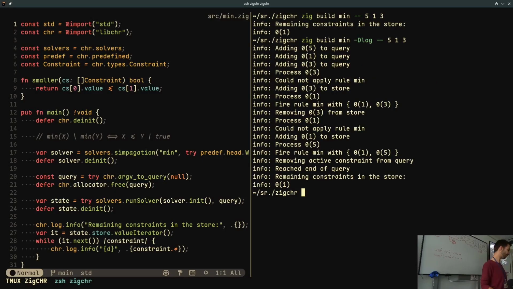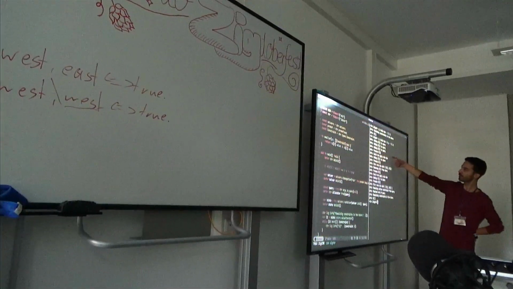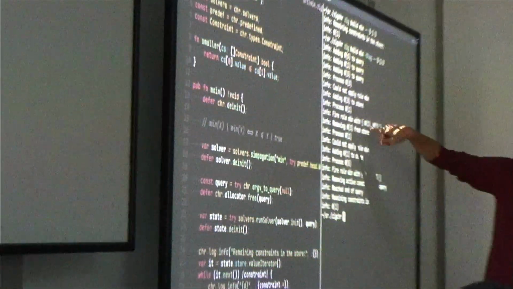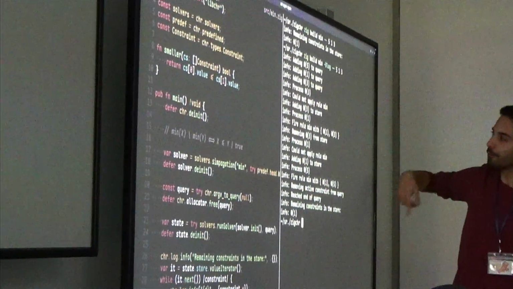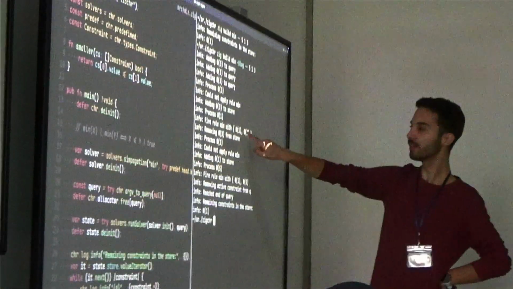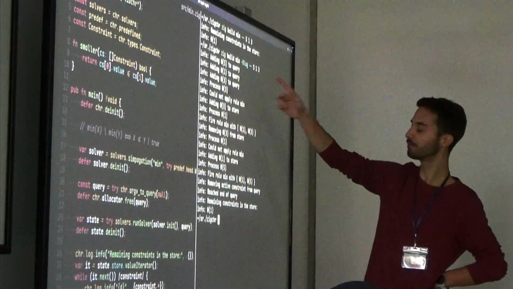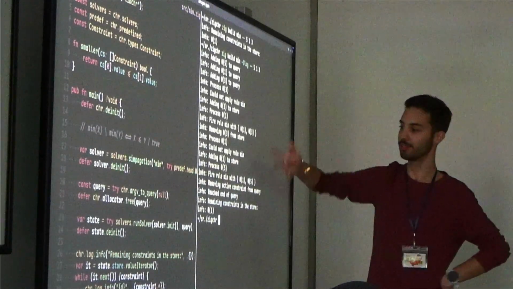Maybe for a second, we could step through this logging stuff. We can see that it also starts by just adding the 3 constraints to the query. It then takes one and tries to find a rule. It could not find a rule that is applicable, so we add it to the store, then we take the next one. Now we actually do find a rule, so we try to execute it with 1 and 3. That does work, so we remove 3 from the store and continue this way.